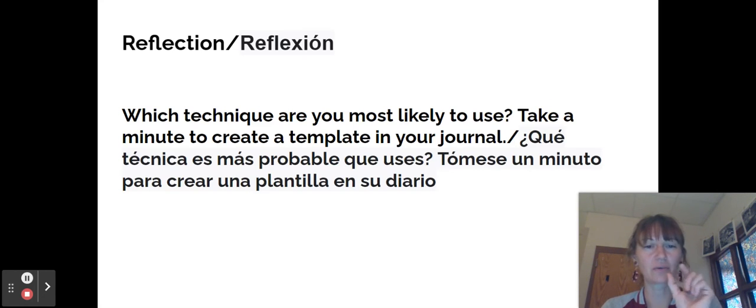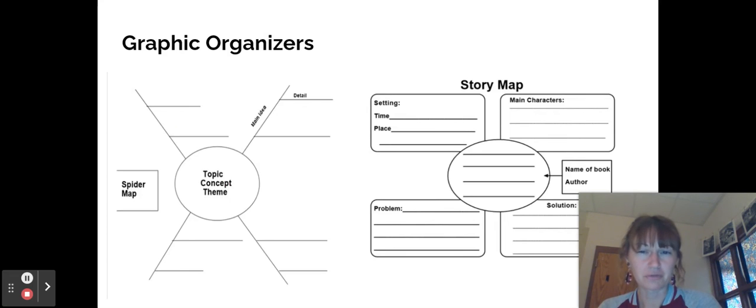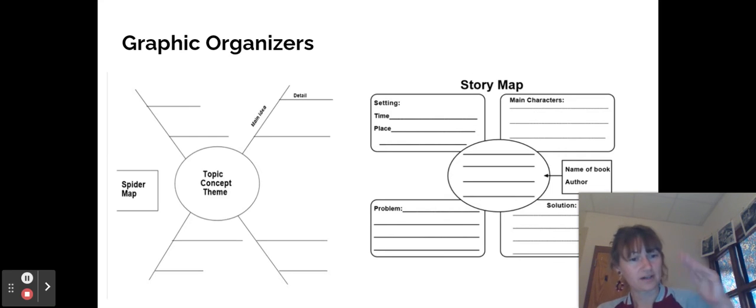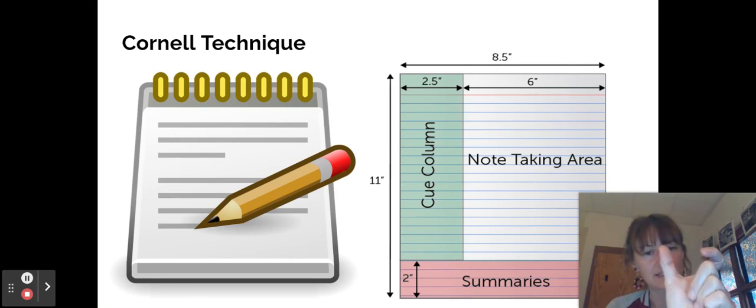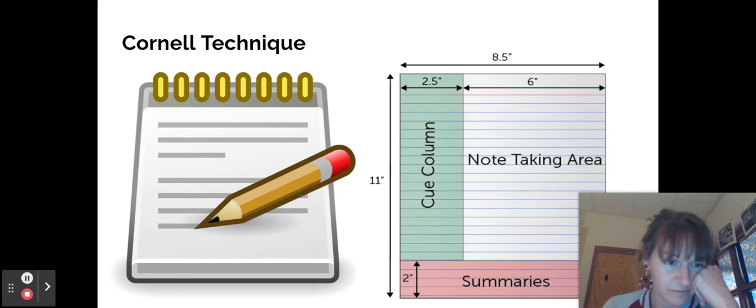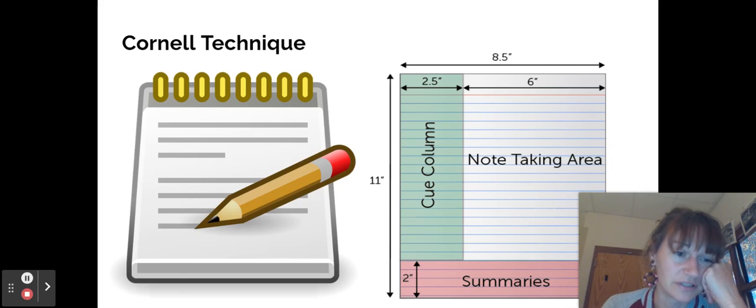When you consider what would work best for you, I want you to take a minute to create a template in your journal. So again, if you're more of a visual person, then a spider map might be more up your alley. Okay, so I'd like you to jot down one of these graphic organizers, or you could design the Cornell method in your journal, right? Where the bottom 2 inches is the summaries, the left-hand side is the Q column, and then you have the note-taking area, what they reviewed in the video.